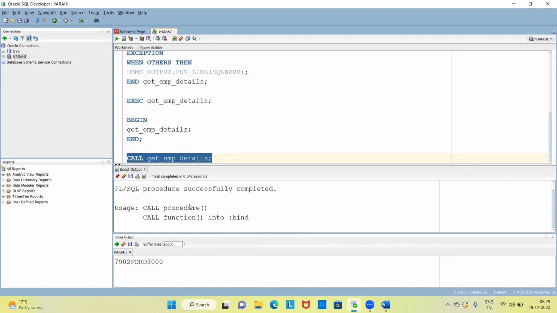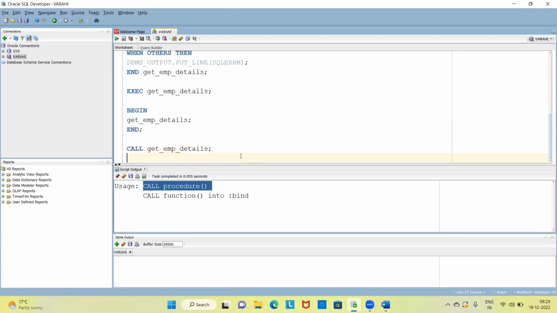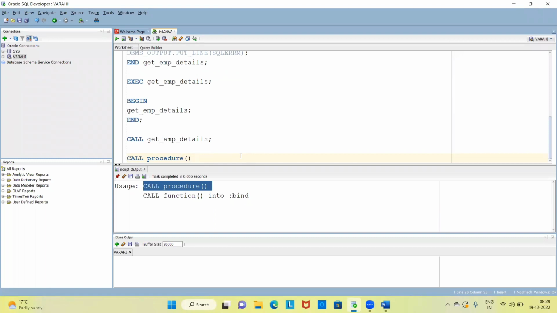Okay, so what is it asking? Let me clear this output, then I'll execute it again so that we can understand easily. It is telling usage. It's not throwing any error for us. It's telling usage. What is the usage of it? Call followed by procedure, procedure followed by what is there? Braces are open. That means, you know already, we have written like that many times. It's nothing but it is expecting some arguments inside of it.